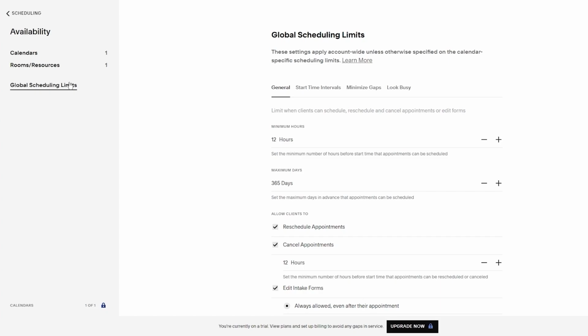Now in the general settings, we have limit when clients can schedule, reschedule, and cancel appointments or edit forms. Minimum hours are 12 hours. Maximum days are 365 days. You can obviously change these according to whatever works best for you. In the minimum hours, set the minimum number of hours before start time that appointments can be scheduled. In the maximum days, set the maximum days in advance that appointments can be scheduled basically.